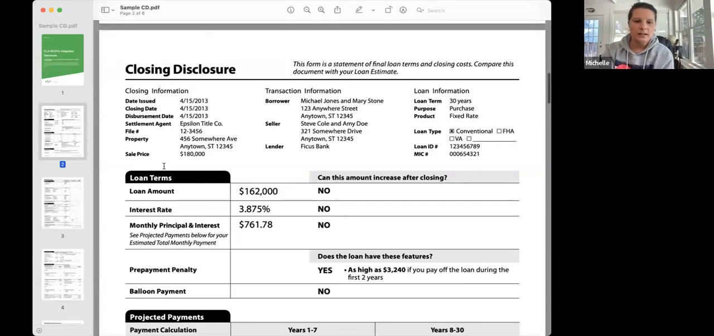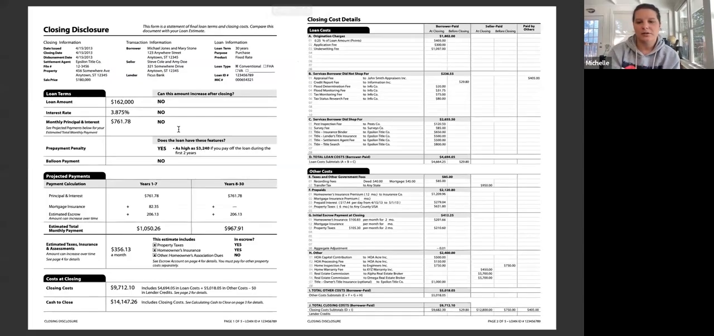Okay. So this is just a sample closing disclosure, and this is just a random one that I found online a long time ago. So I'm going to use this instead of an actual client's closing disclosure because it does have personal information on it.